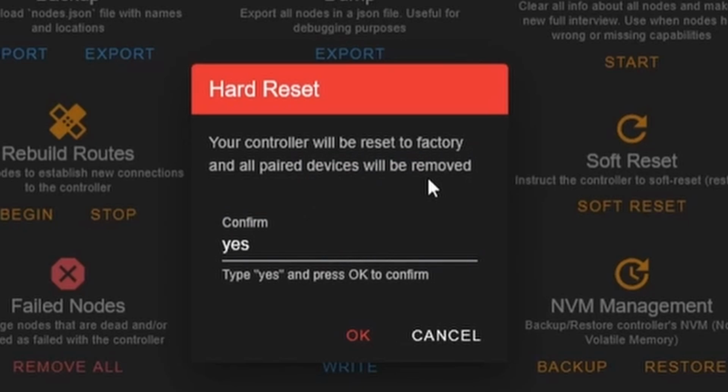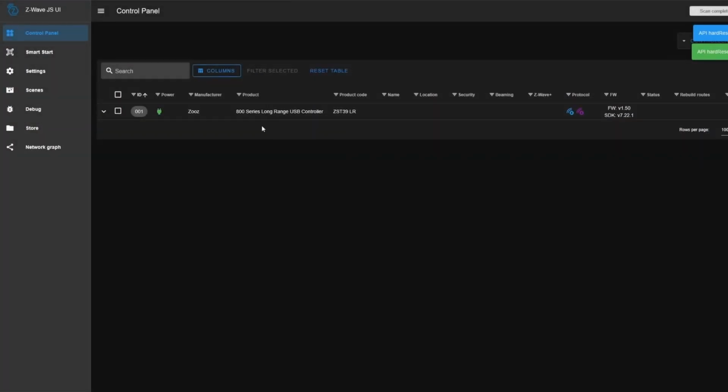So your devices will still work once you restore the backup, because the settings will then be the same. The security keys will be identical to what they were before. So that's really what this means. It's not factory resetting all of your other devices. It's just resetting your controller. So type in yes in here, and then we'll click OK. And in the background, you should notice that all your devices disappear, and you'll only have your controller shown in the menu.